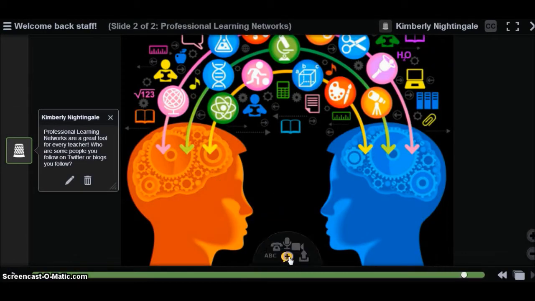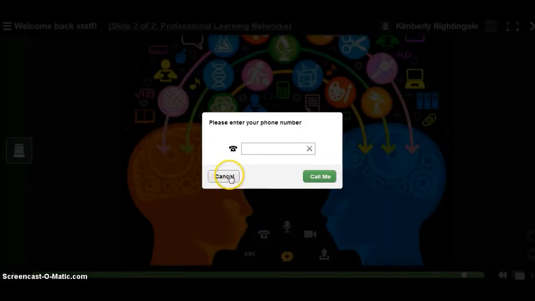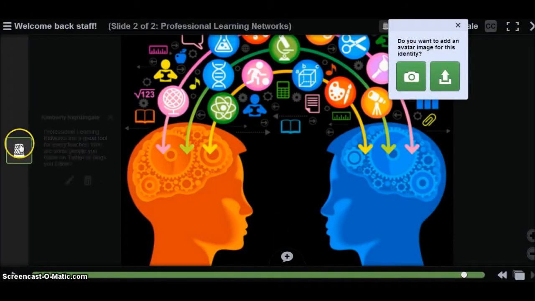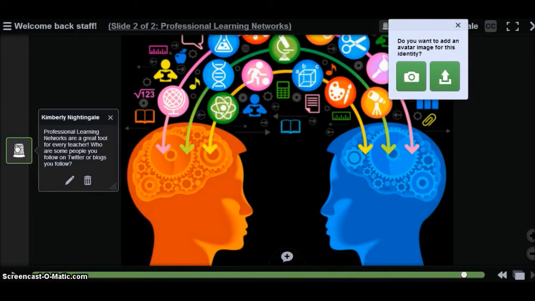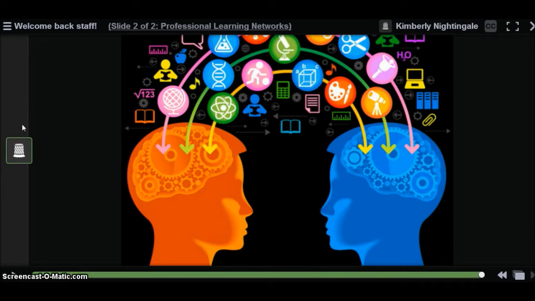As you can see down here, they can post their comment, so they can either make a voice recording, make a video, they can put in their cell phone number and VoiceThread will call them so they can make a comment, or they can just simply use the text. Administrators could use this also, besides flipping their faculty meetings. They can post questions on here and the teachers can post their comments and collaborate that way.